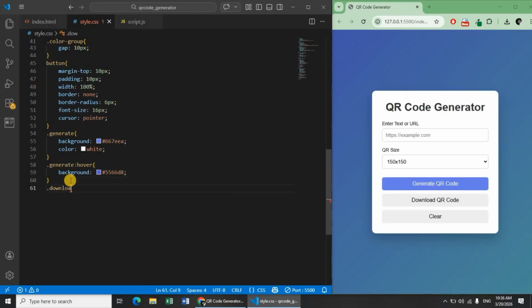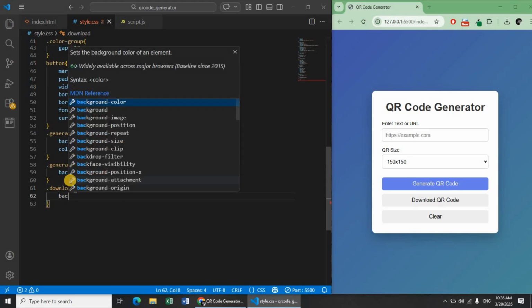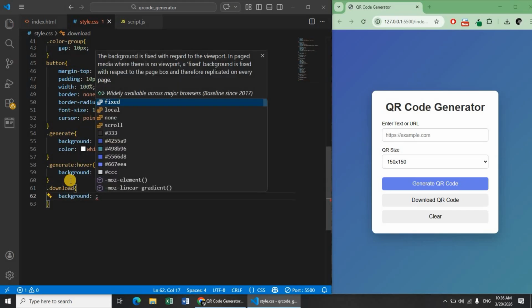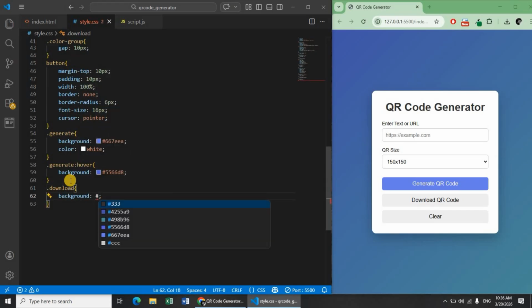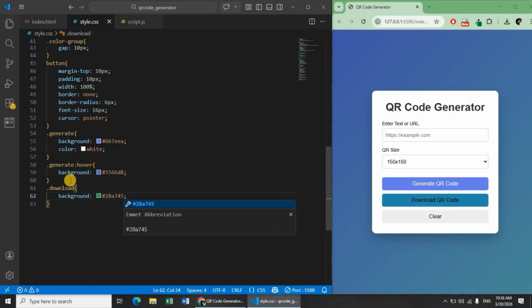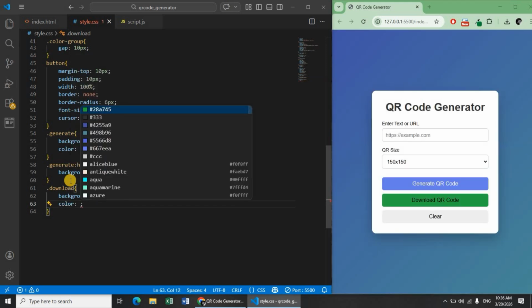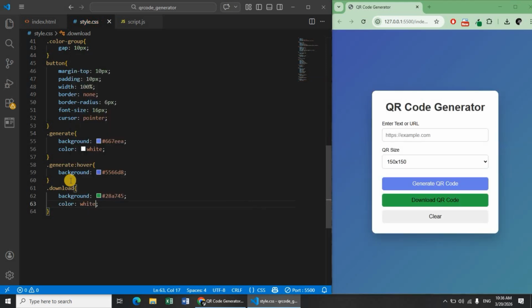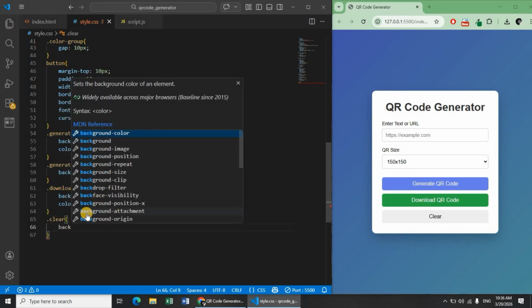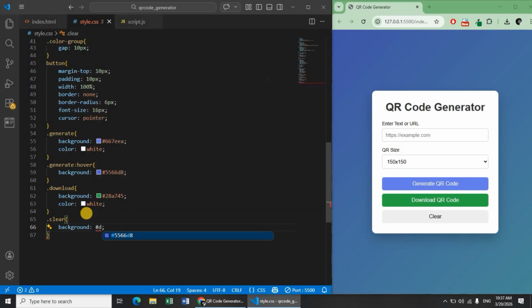So let's style the remaining two buttons. So we have download. We are basically gonna just give it a background as well, and for this let's give it 28A745. Also color, let's give it white. So let us do clear. Let's give it a background DC3545, and we're also giving it a color of white.